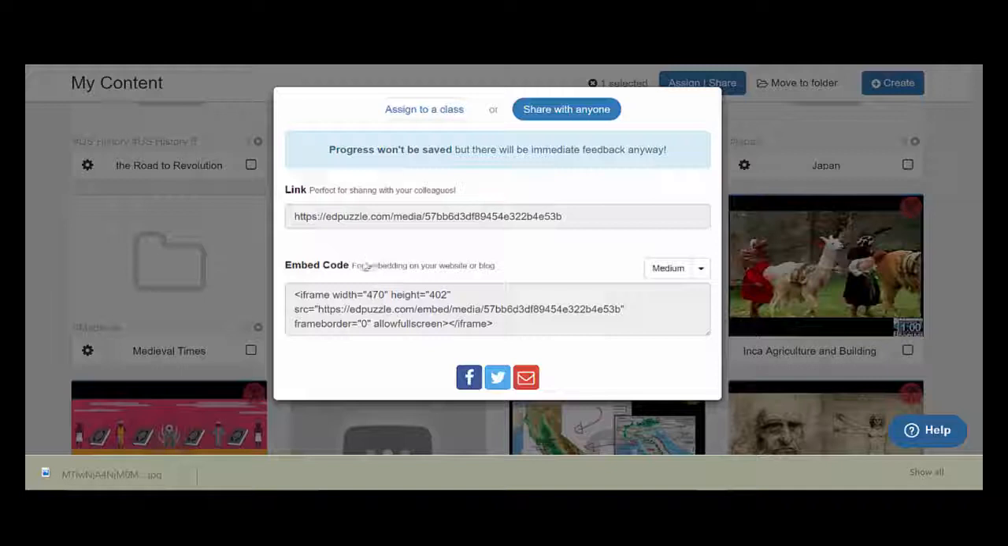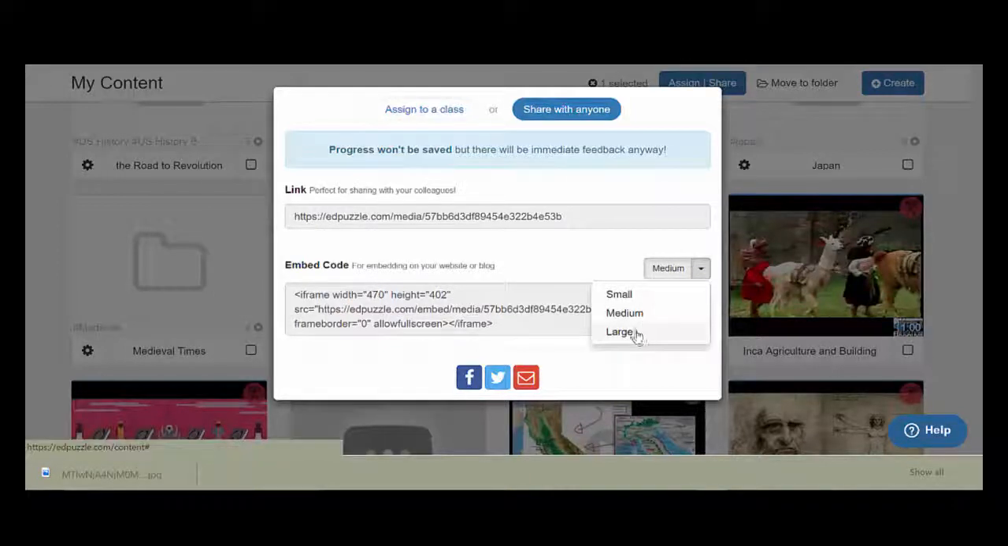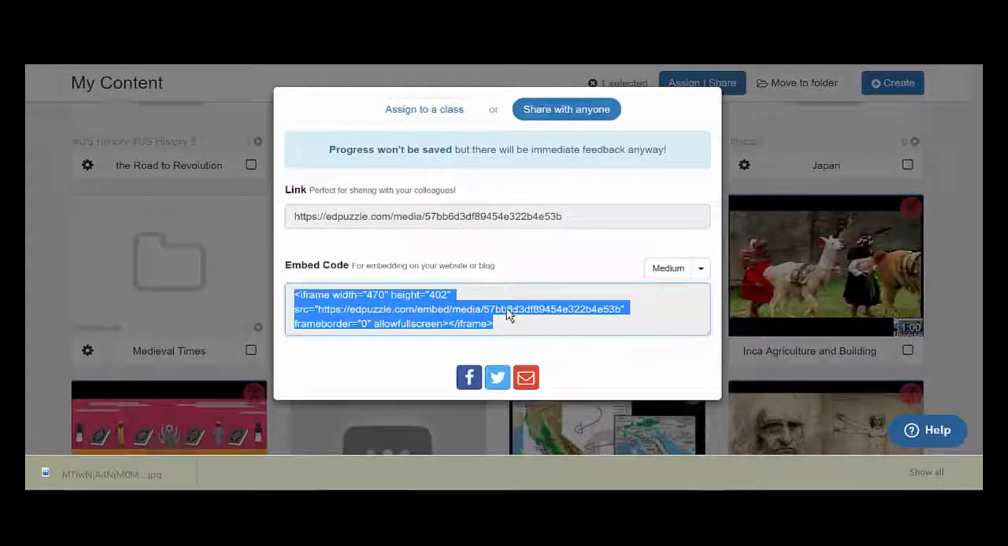You don't need to know how to do code. All you need to do is read the words embedded code, and then this is the code down here. A lot of websites will give you options to copy and paste that code. Now, this is the size. If I want to change the size, again, you could do it in the code, but if you can't figure that out or you don't know it, that's totally fine. Just select if you want it big, small, or medium. And then I simply select the box and I copy it.